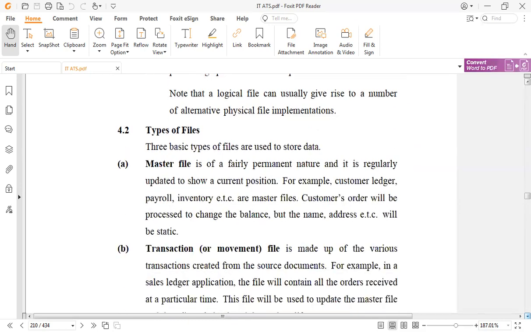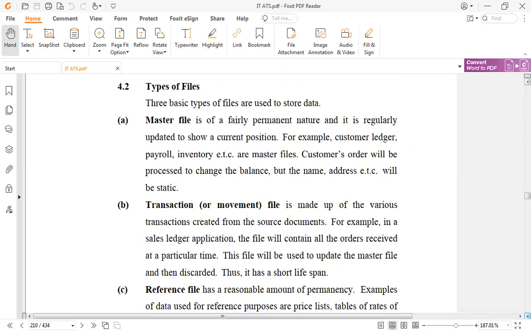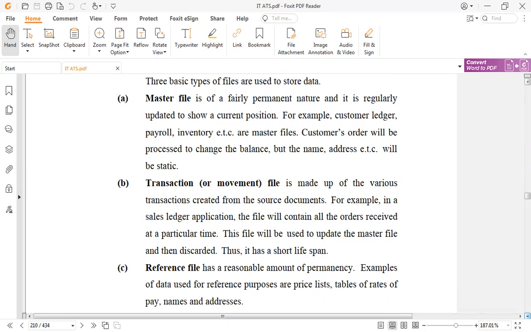Simple. Types of files. We have 3 basic types of files, and they are: 1, the master file; 2, transaction or movement file; and 3, reference files. What is a master file? A master file is fairly permanent in nature, and it is regularly updated to show a current position. This is the master file. It is the main file, and it is fairly permanent in nature. For example, you have a customer ledger or a payroll or an inventory.